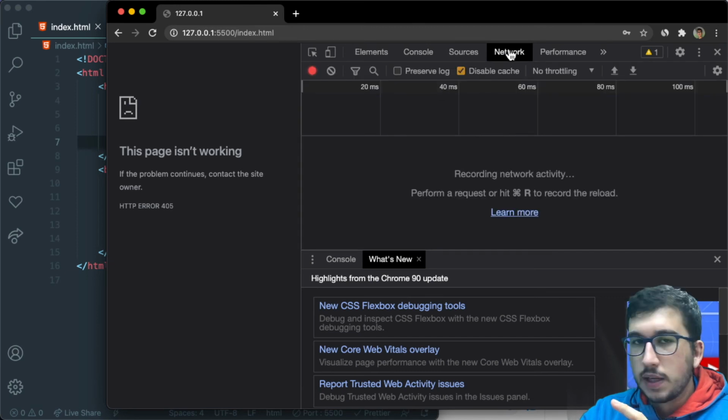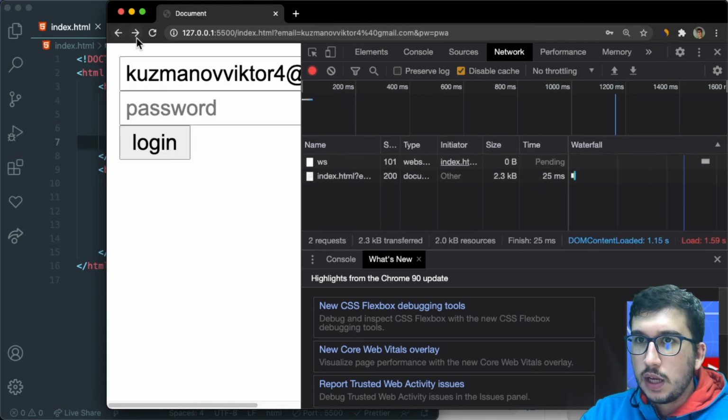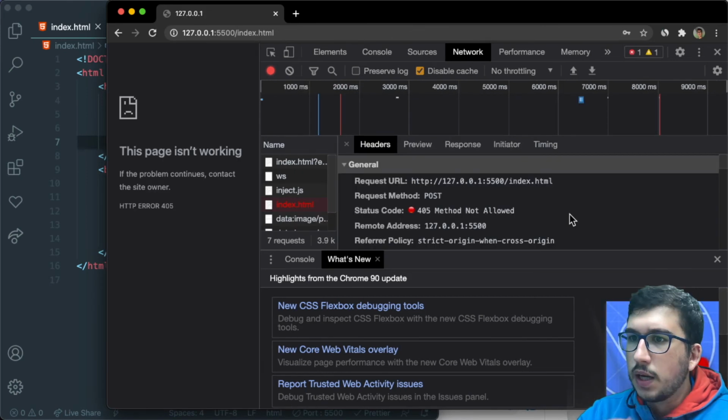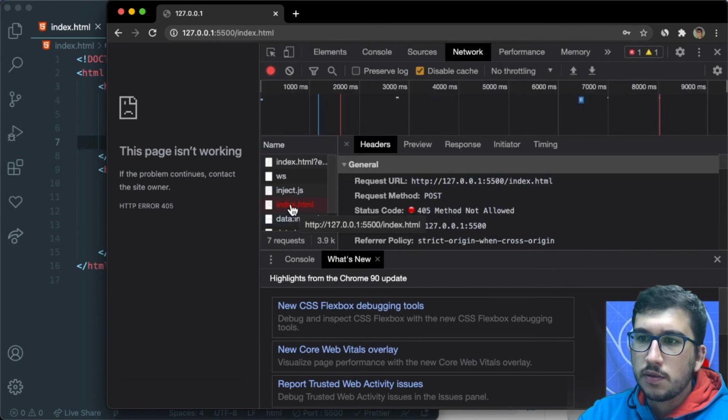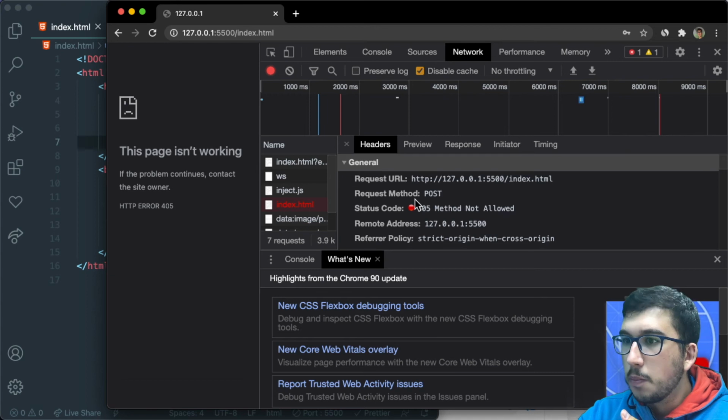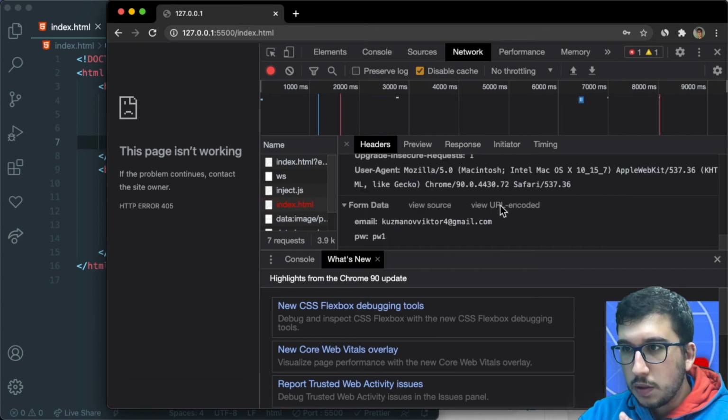If you go again inside of network in Google Chrome DevTools, and actually I'll just do this one time. I'm going to say pw1 login, and if I go up here in this red thing, and it's red because we didn't process the request, it says we get the status code of 405, which is method not allowed, but we did actually send a post request.